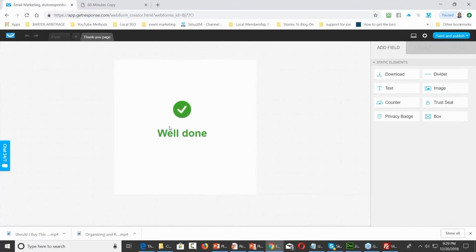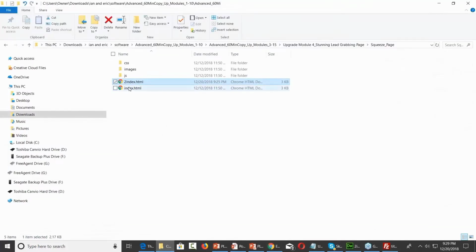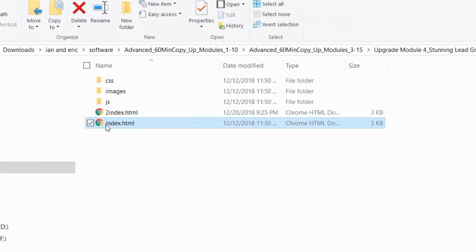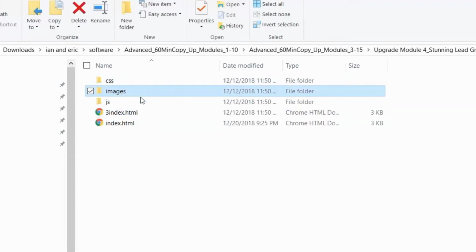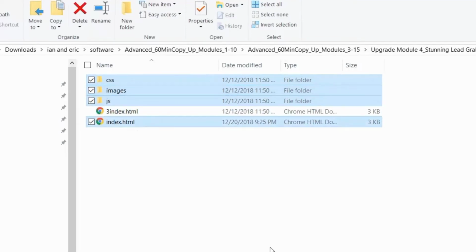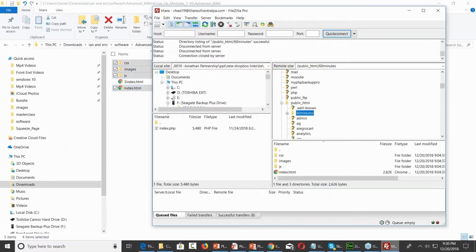So now I can take my files and upload them to my server. What I'm going to do here is go to the original index file and rename that original index file to another number. I'm now going to change the one that I edited back to just plain index. And now I can take these files and upload them to my server. I'm going to drag and drop them inside of this folder.